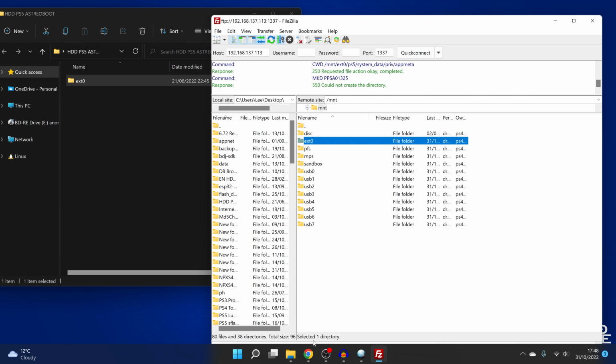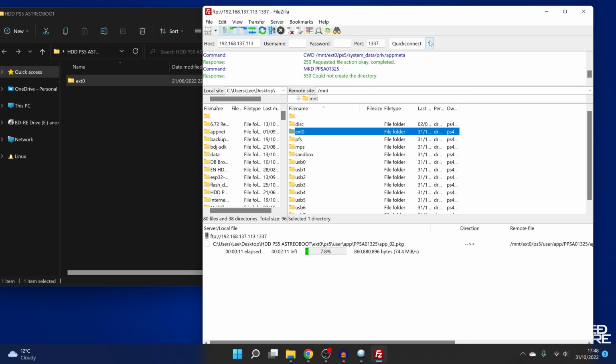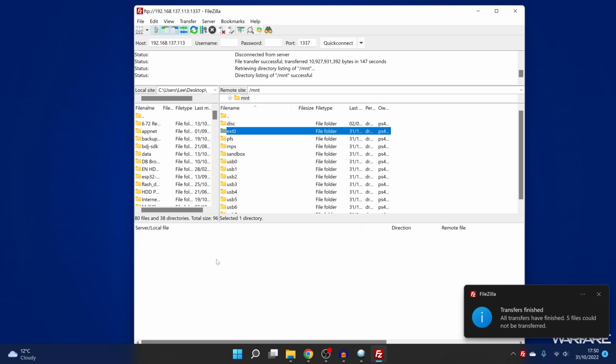And then you'll see it transferring it over right here. So this is the main package file, app_02.package. So we're just going to let that copy over. Astro's Playroom is about 10 gigabytes, so it won't take too long to copy over a wired connection. Okay, there we go. Everything has finished transferring, so we can switch back over once again.